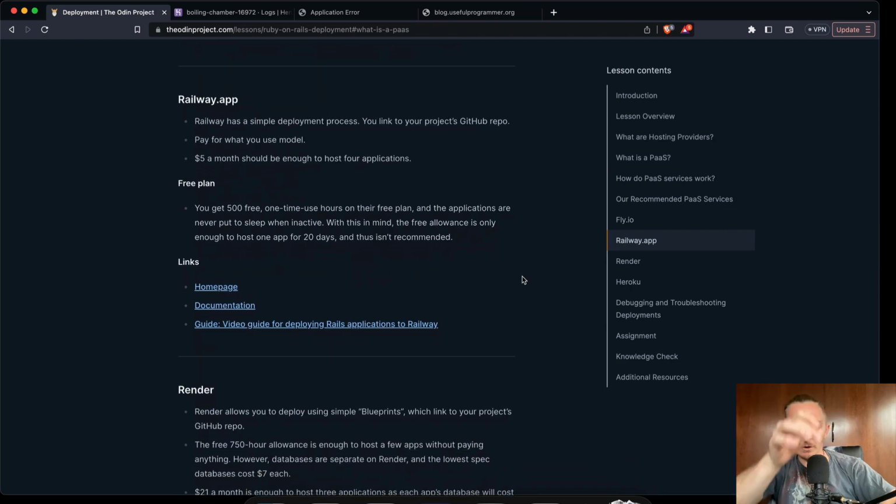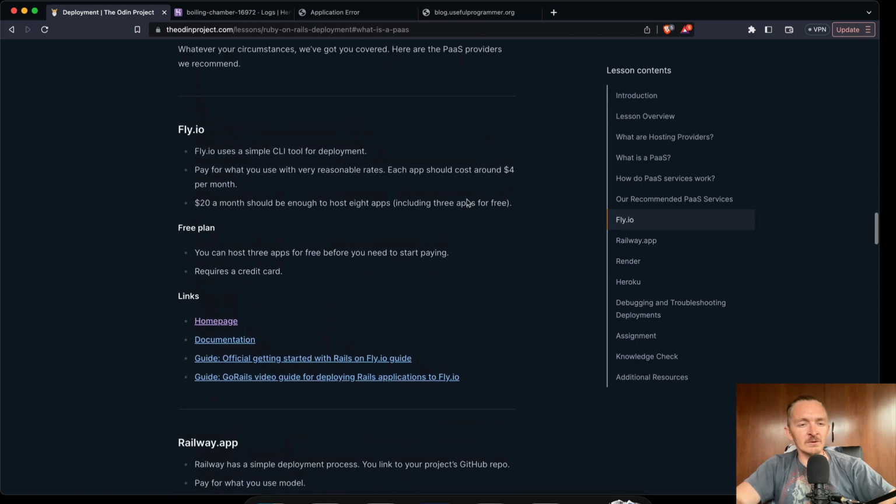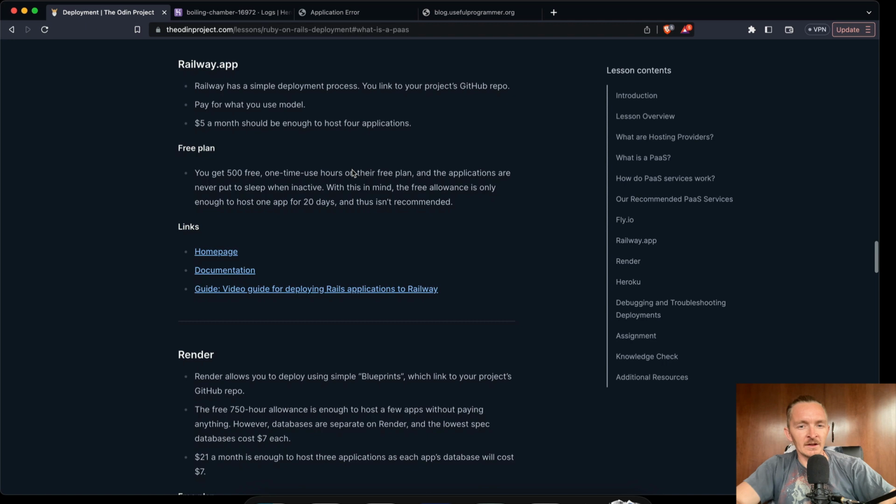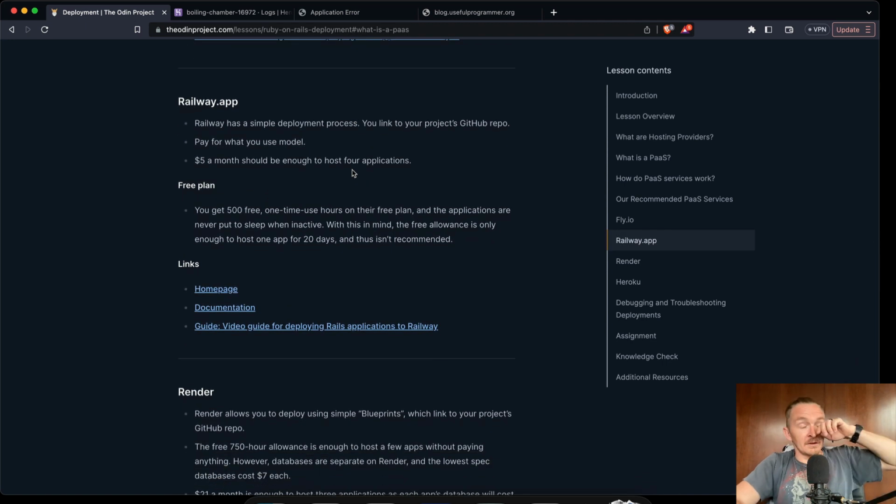Railway I have no experience with. It seems like they have a simple deployment process. You can link your project's GitHub repo. Oh yeah, that's how you do it with fly.io. Now I remember. So it's not a lot of command line stuff. It's really the easiest way.